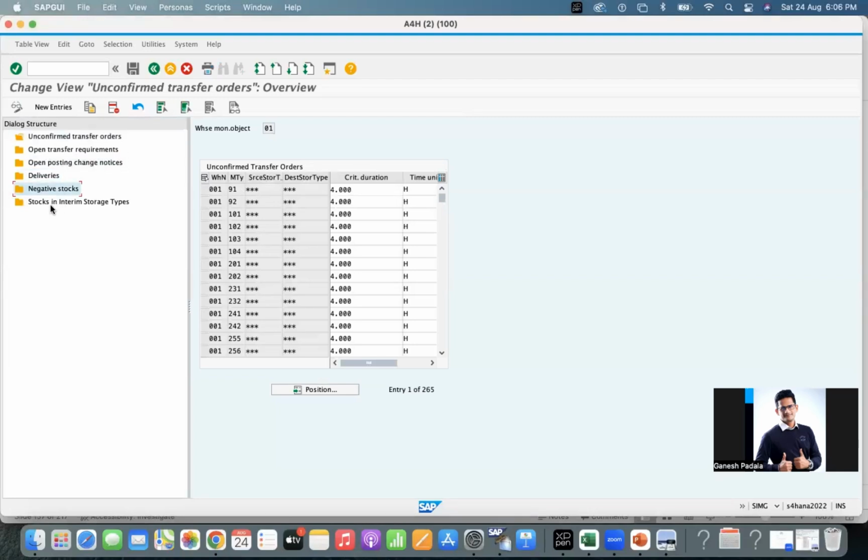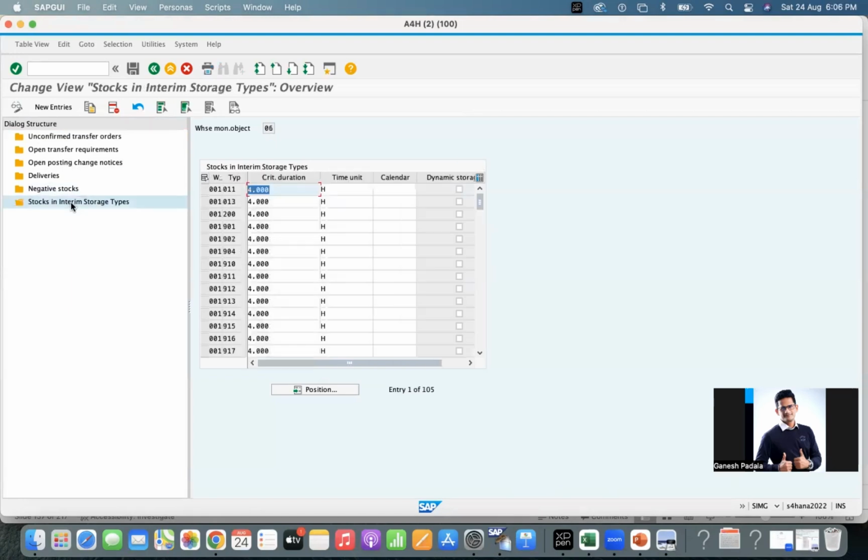Negative stocks, the stock related things, you can also do. And stocks in interim storage type, that will be good for you, for monitoring the interim stocks which are available. So let me check how we are going to make those things. So where is our warehouse?